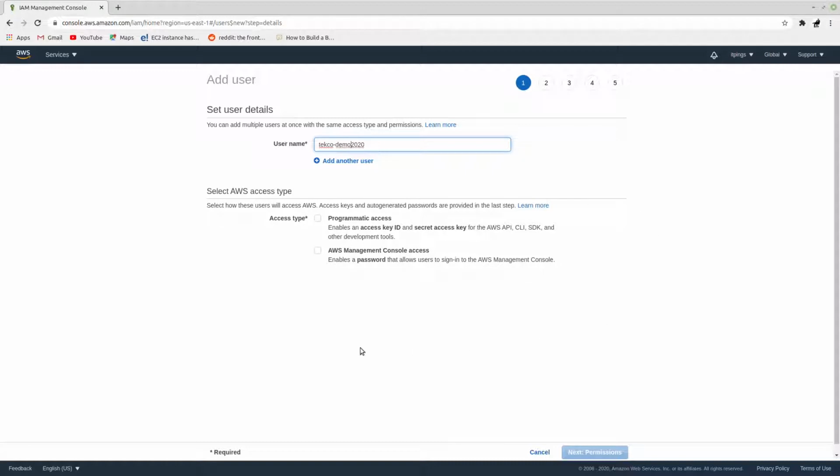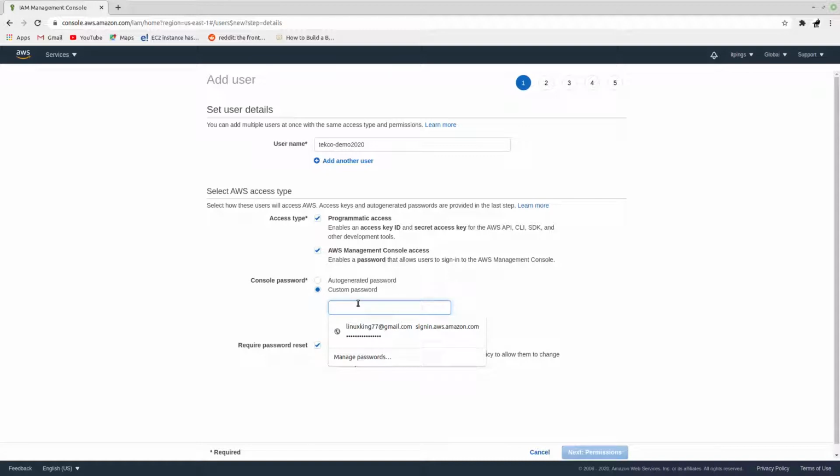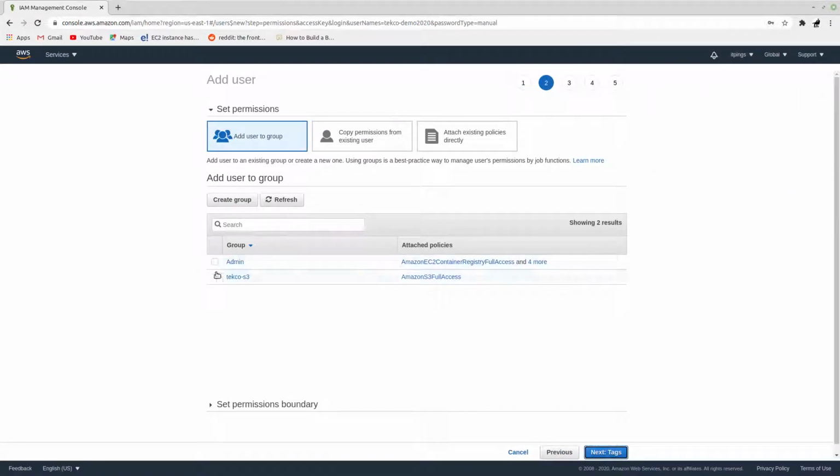Techo demo 2020. Okay, and it will have AWS console access and programmatic access as well. We are going to give it a custom password, and then I'm going to deselect this, require password reset. Okay, then next, permissions. And this could go into our Techo S3 group, where we can see we have Amazon S3 full access. Or let's create another group.